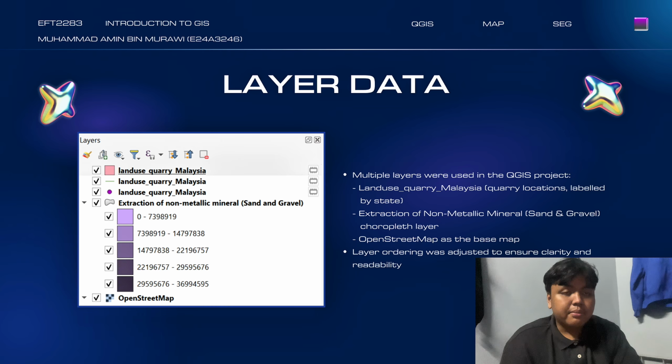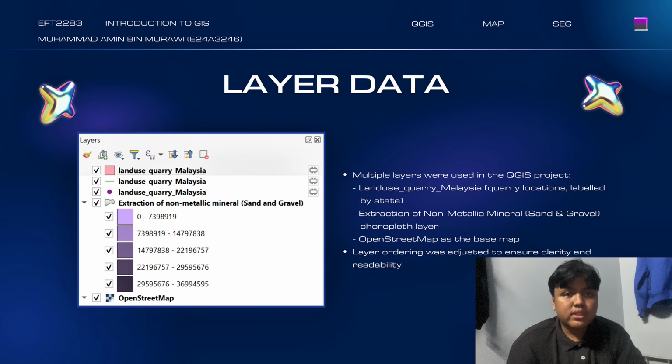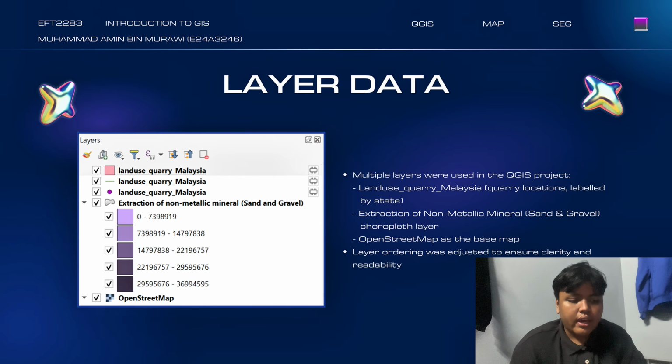After that, I managed the map layers. The layers include land use underscore quarry underscore Malaysia, which shows and labels quarry locations by state. The extraction of non-metallic mineral layer is displayed as a choropleth map, and OpenStreetMap is used as the base map.